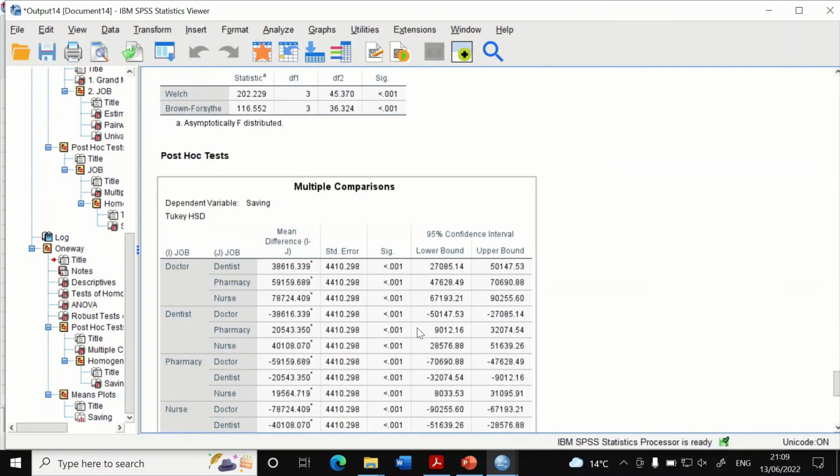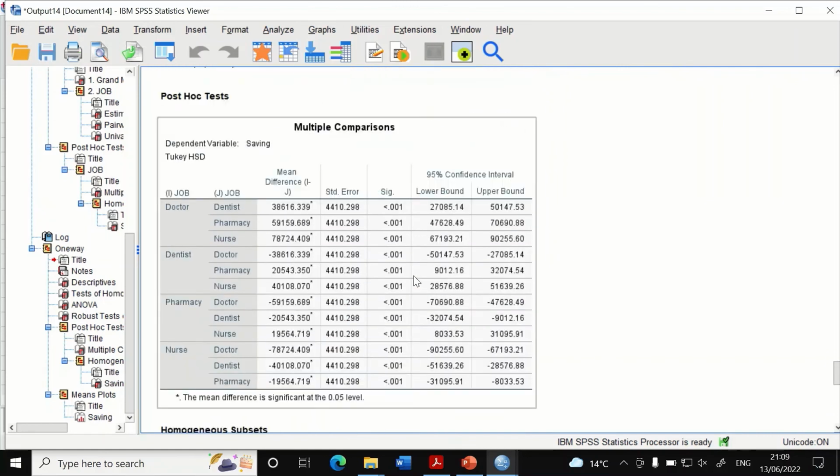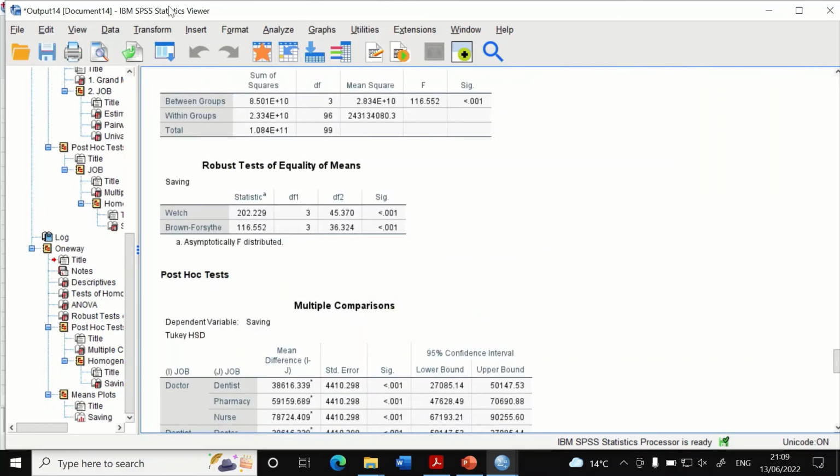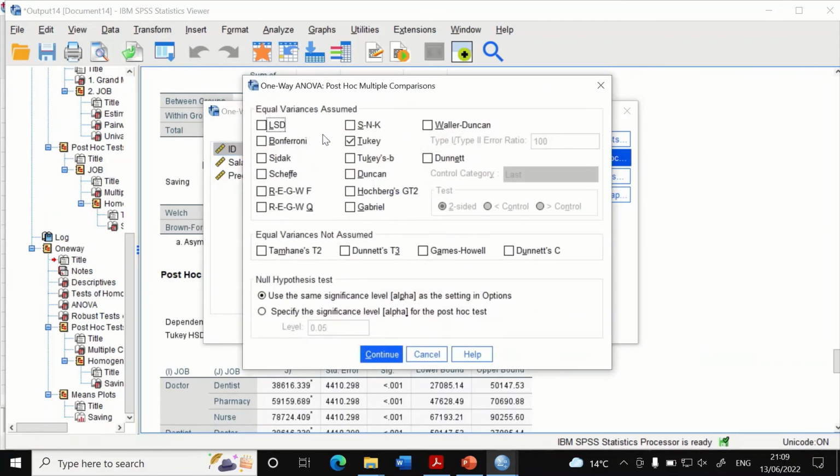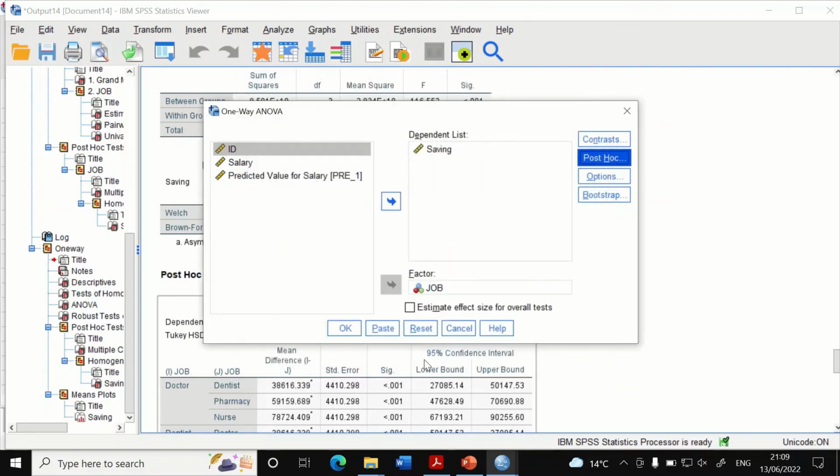And to look at the comparison between all possible combinations of groups, since there is no homogeneity, we have to visit the post hoc again. We need to select the post hoc here, since we know that there are unequal variances. Then we will untick this and then take the Games-Howell for unequal variances and click on continue.